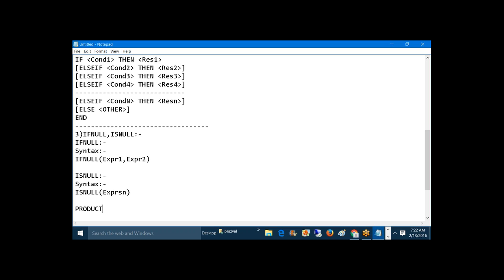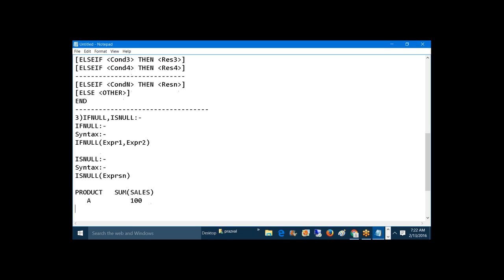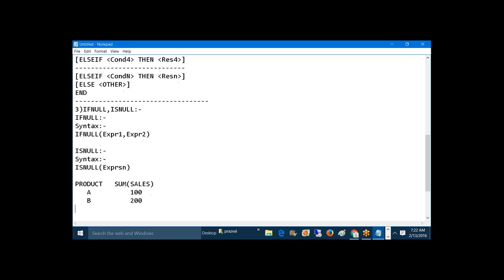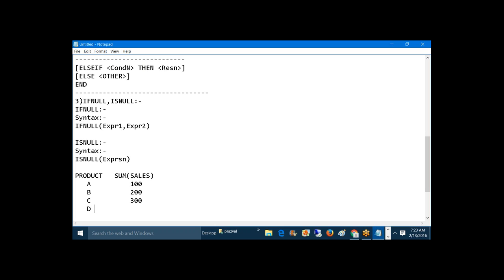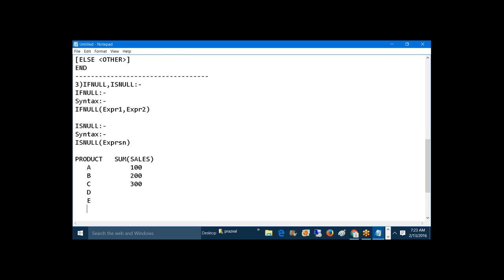Let's say, for example, I'm having product and sum of sales. Product A, the value is 100. Product B, the value is 200. Product C, the value is 300. Product D null. Product E null. And product F, fine. So I'm having the values like this.